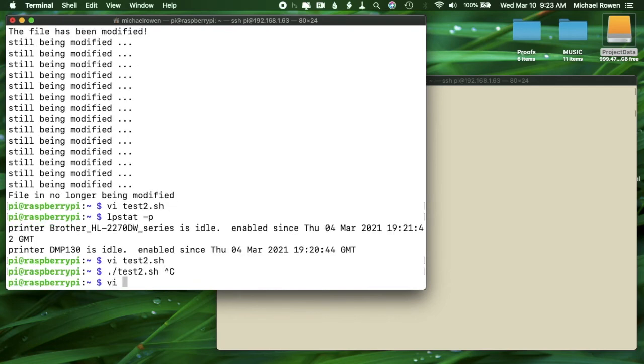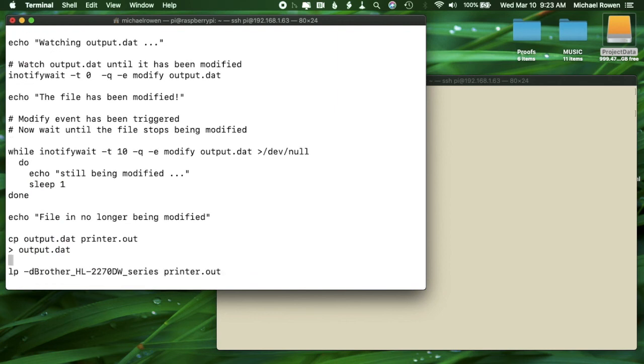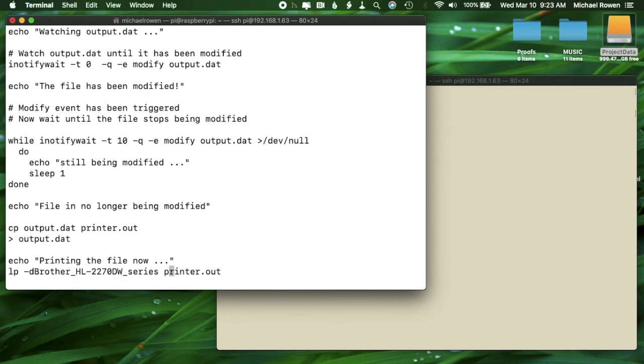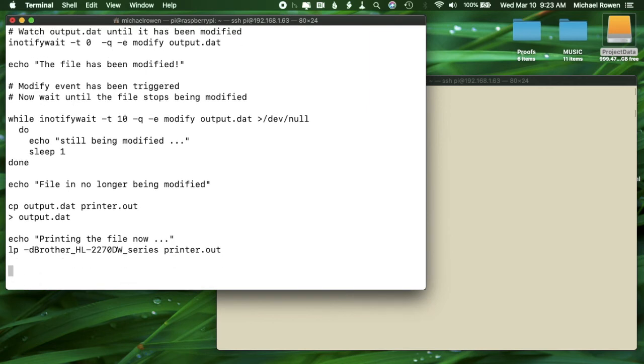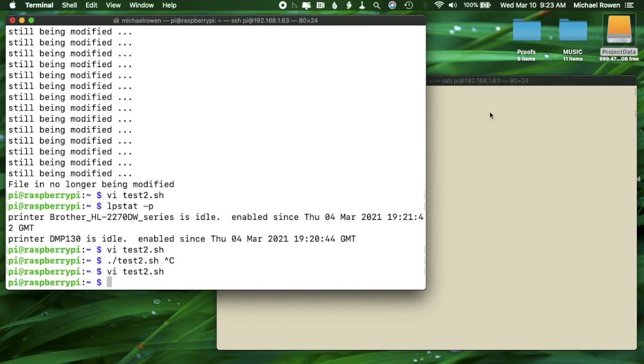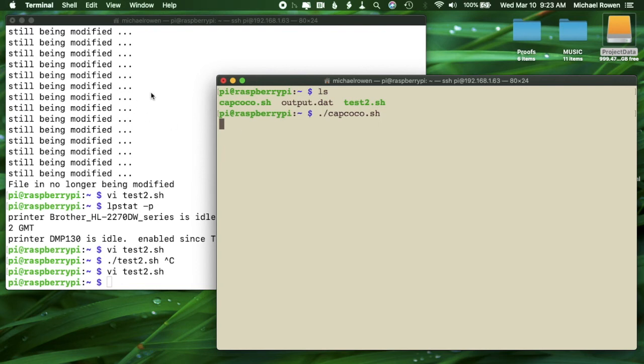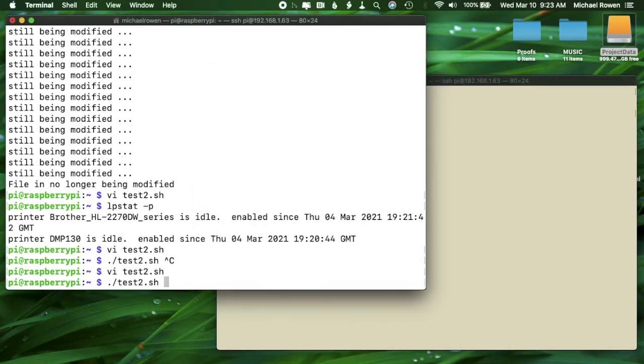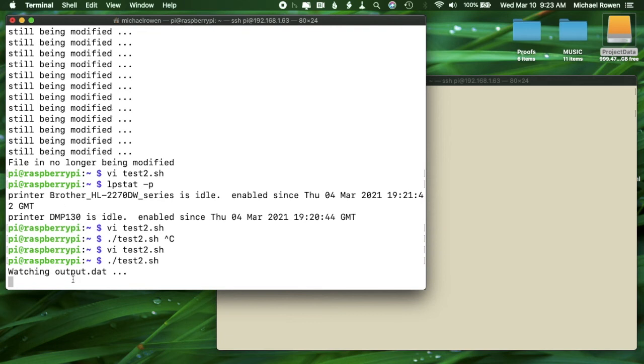Actually, let me add one more thing to that before I run it. We will add echo "printing the file now." And let's go ahead and put "file has been sent to cups" to end our program. All right, so we still have our capture program running in this window, and here I will run test2.sh. All right, we're watching the output.